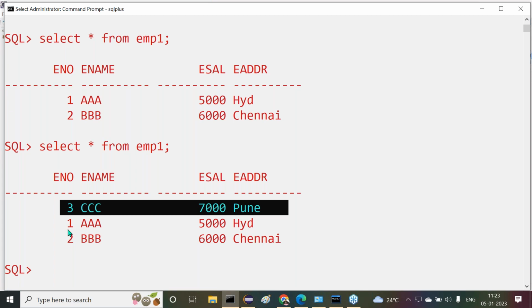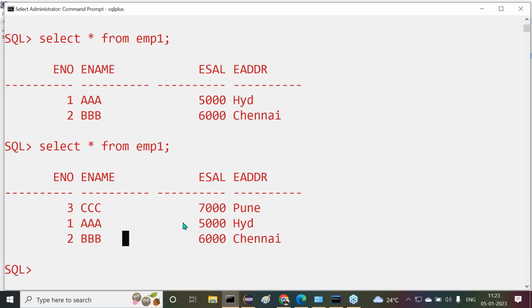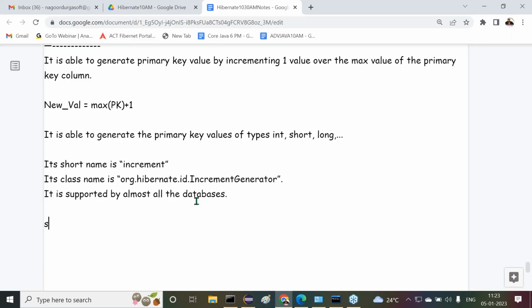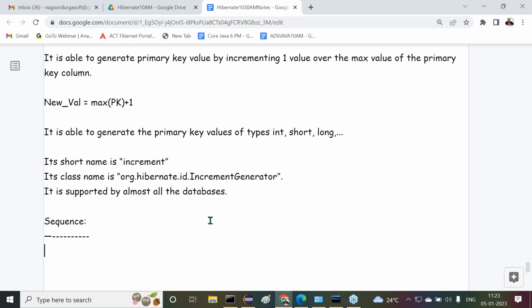Okay, then this is the point I'm telling. Now this is the increment algorithm. The next one is the sequence algorithm. What is the meaning of the sequence algorithm? Observe carefully.